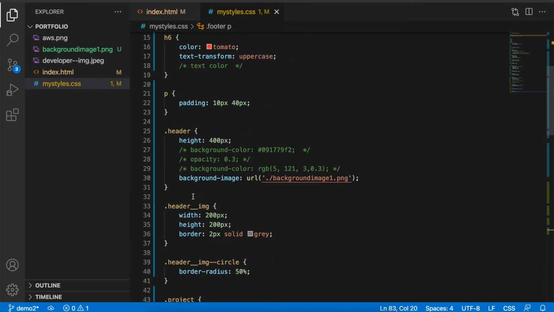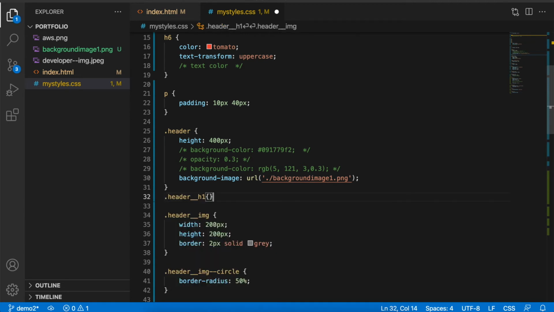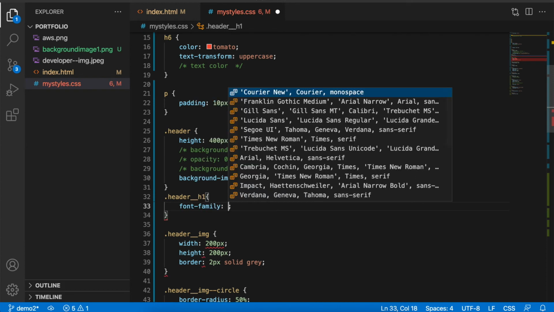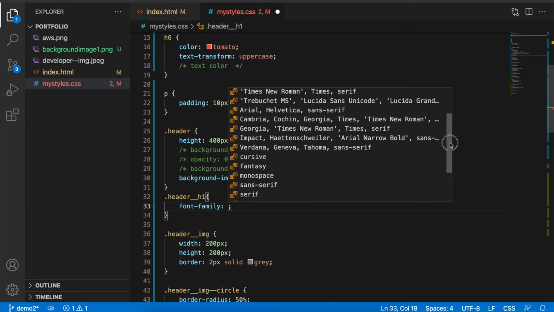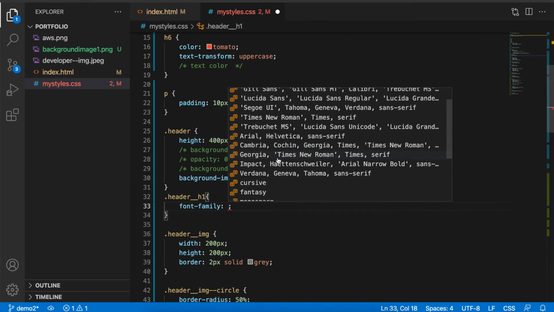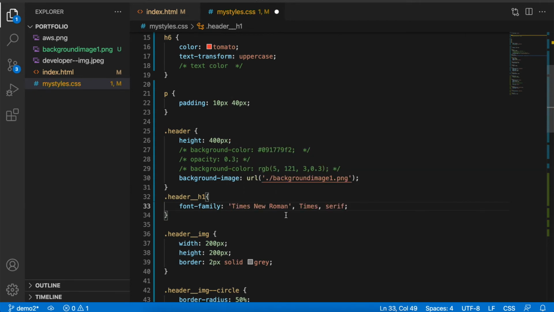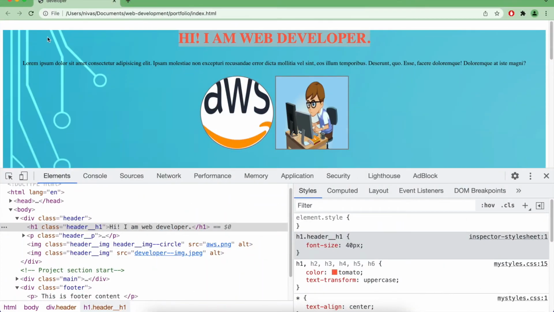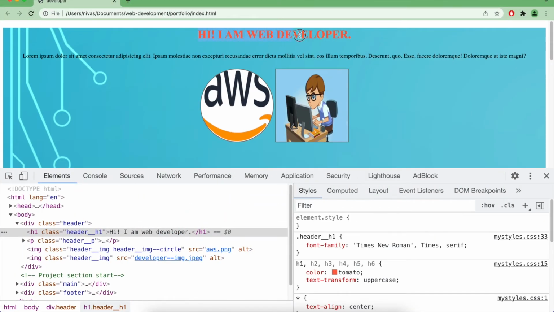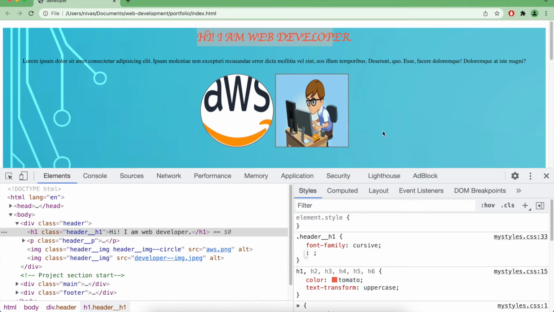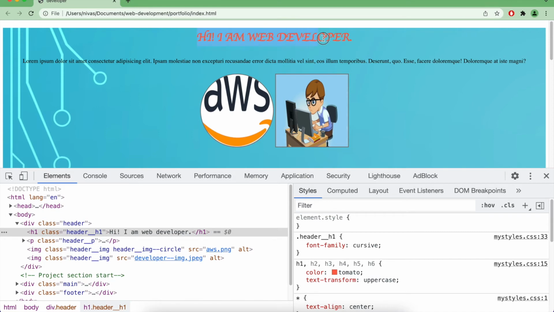So here I'll say dot header, just type font hyphen family. So when you say font hyphen family, there are different font families. If you see serif, right, or if you can go up, Times New Roman. So this is common, right? Times New Roman, save this. Okay, so you can see by default the font family, now it is applying Times New Roman, but let me change something to cursive, right? So when I say cursive, you can see the difference, it is showing something like handwritten, right?